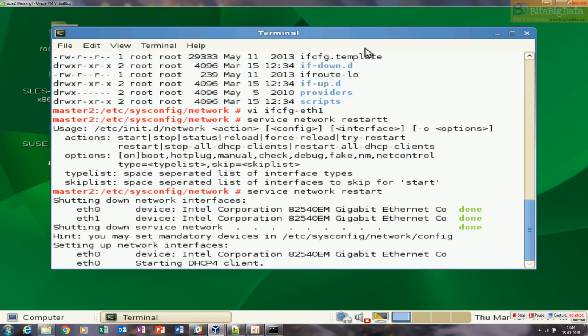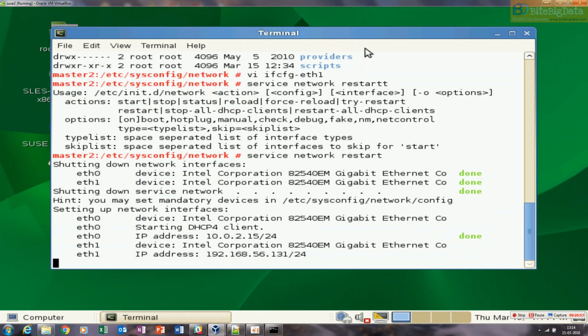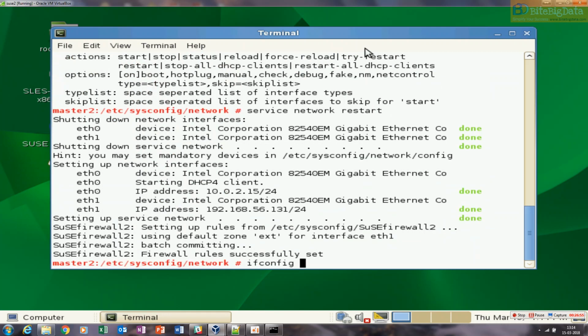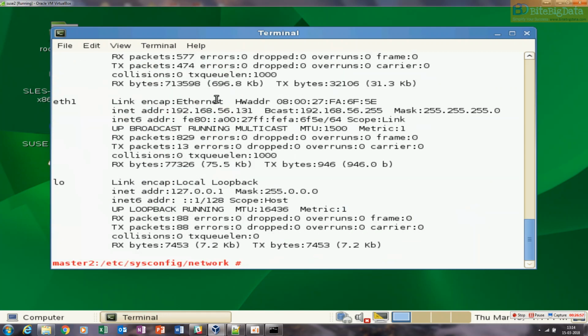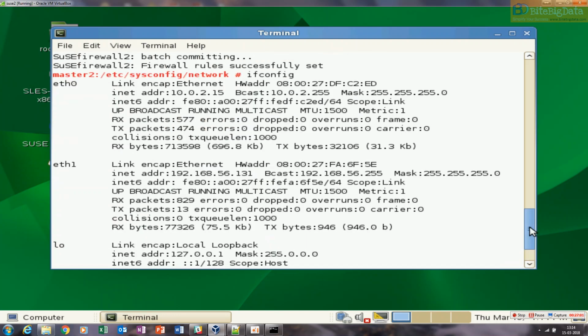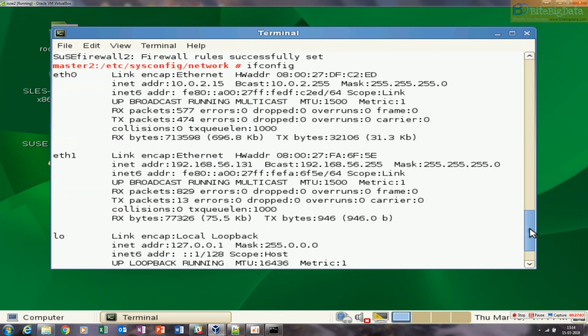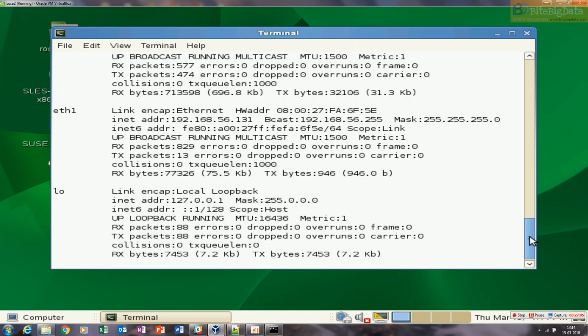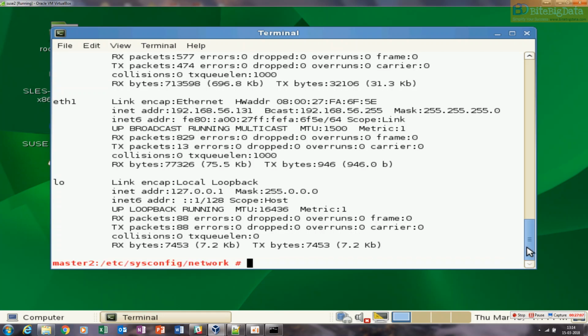So both of the adapters are now restarted. Now if you do ifconfig, you'll find three IP addresses assigned to our machine. One is the NAT, that is for internet use, eth1, that is host only for static IP, and one local. So that's it. Now we can connect this with PuTTY.